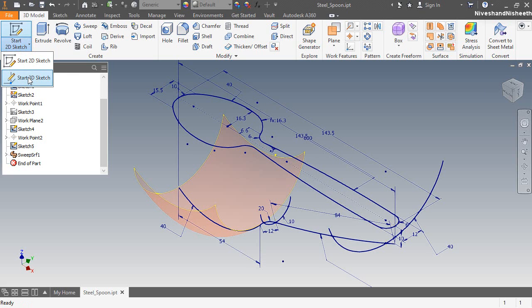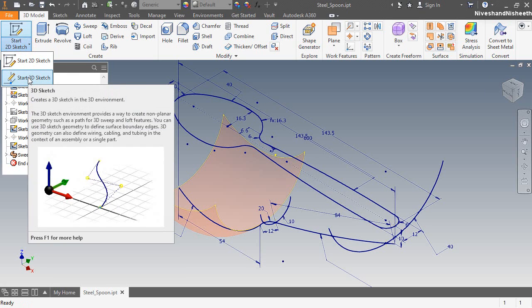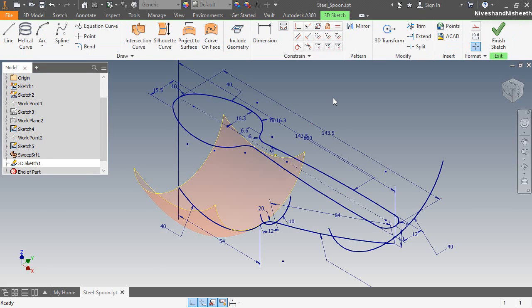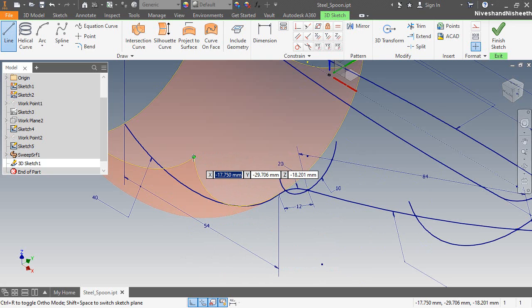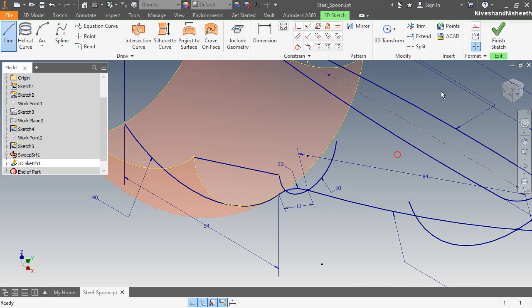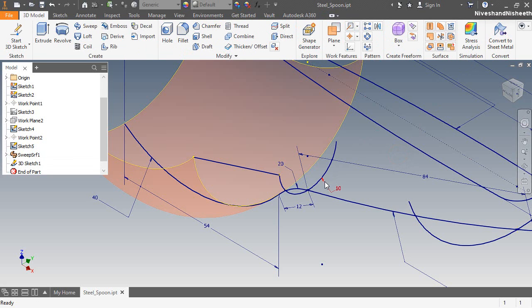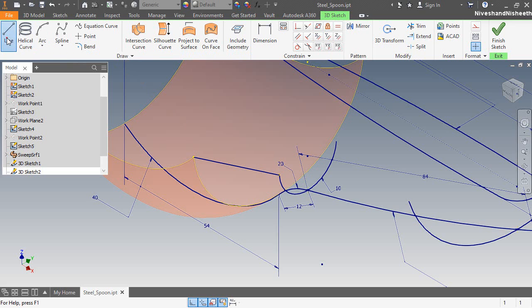and activate the 3D sketch tool from here. Let me draw a 3D line between the endpoint of the surface edge and the end of the second arc. In the same manner, I will create another 3D line on the opposite side.